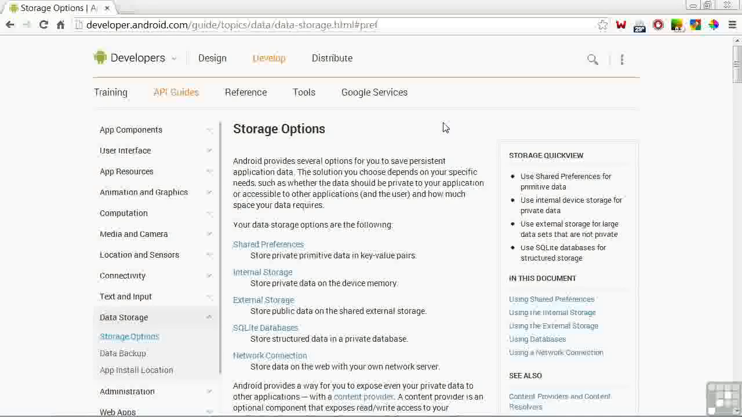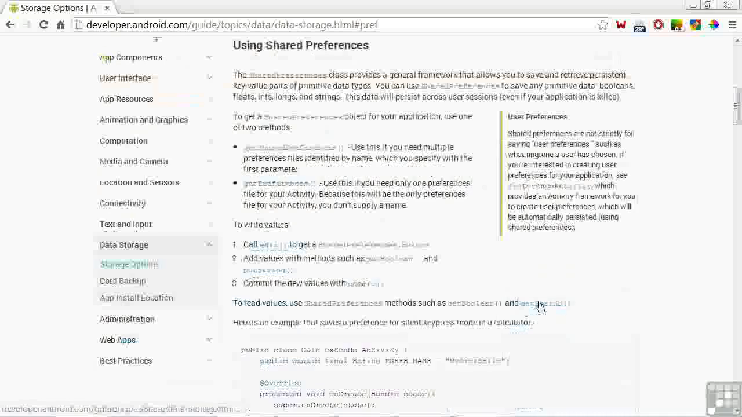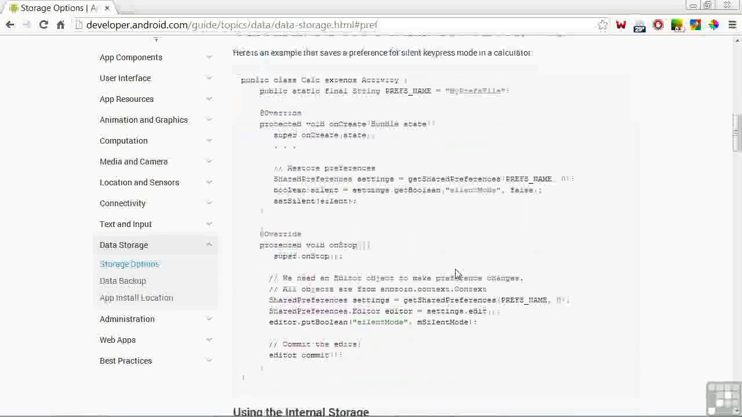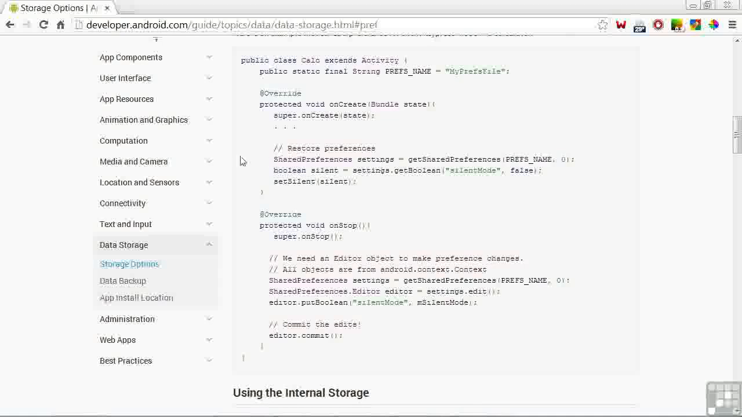In the Storage Options page on the developer's website, click on Using Shared Preferences, and then let's scroll down and look at this section of sample code. It's basically a two-phase process. In the onCreate method of your app, you access the data stored in your preferences. You use it and possibly change those values. In the onStop or onPause methods, you save your values.